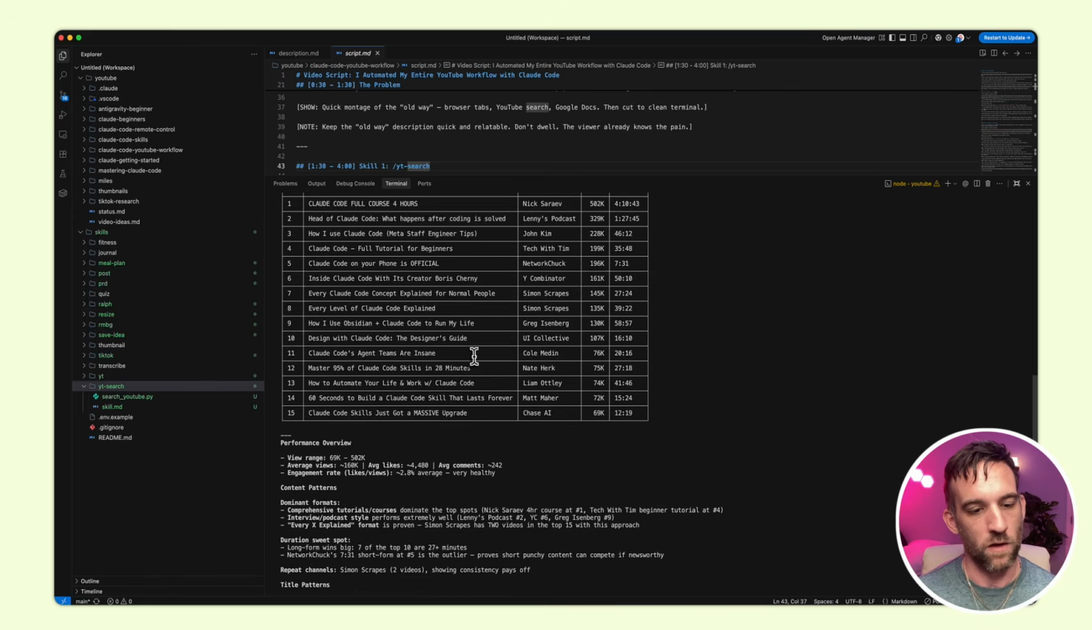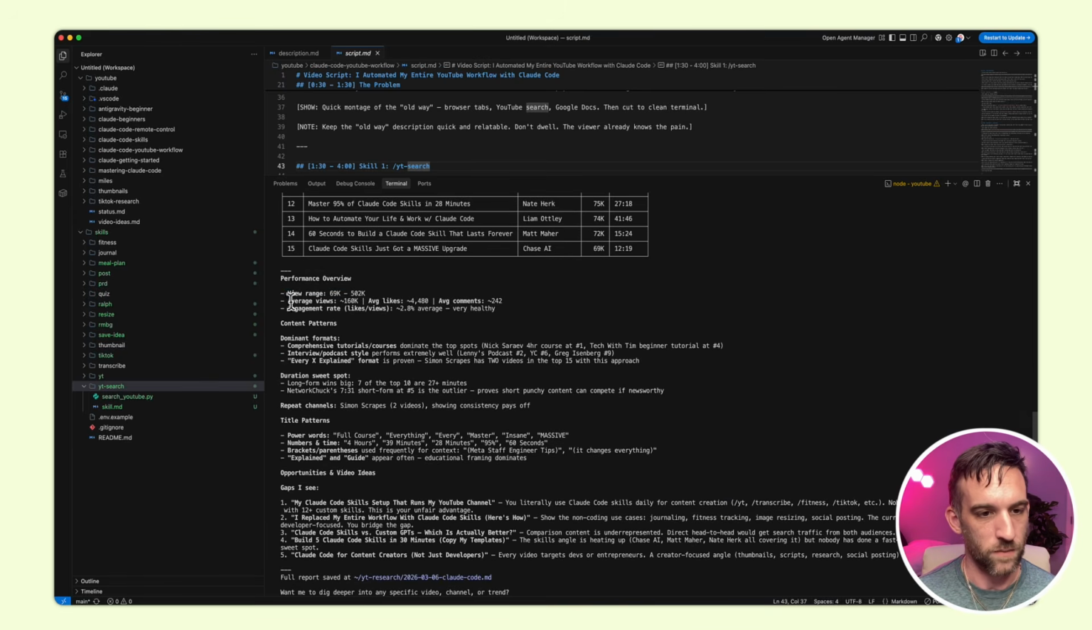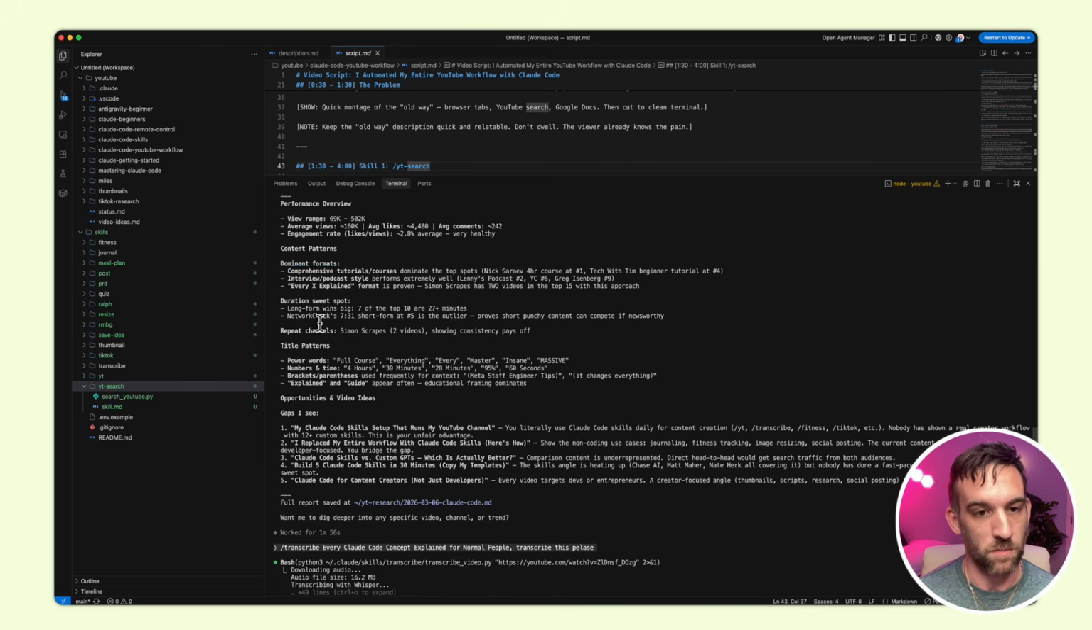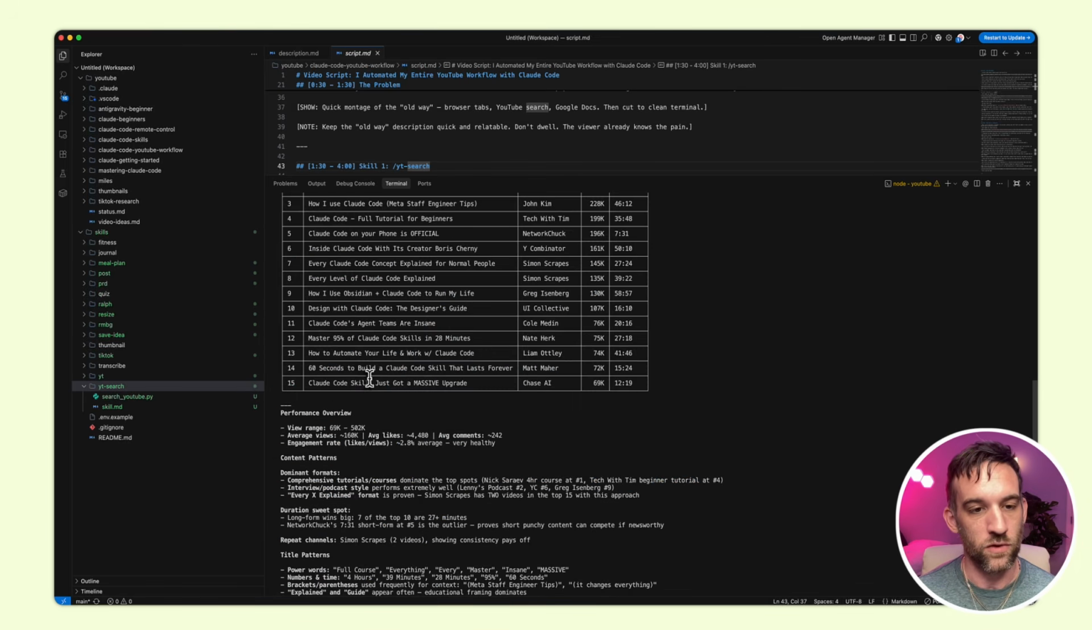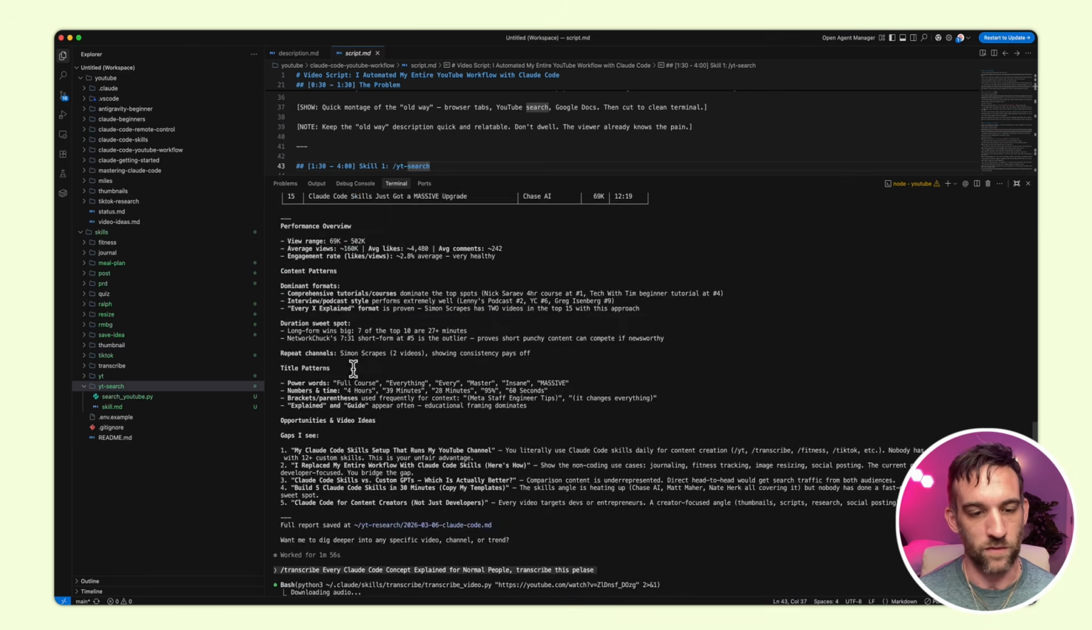Okay, so with all of this information, you can see that it gives me kind of an overview of things. So there's some specific patterns that it has. The duration sweet spot, right? It even says right here that Network Chuck's is an outlier. There are some title patterns. There's some gaps that it thought that there might be. So what I did was I wanted to choose this one from Simon: Every Claude Code concept explained for normal people. I thought that's a very unique concept.